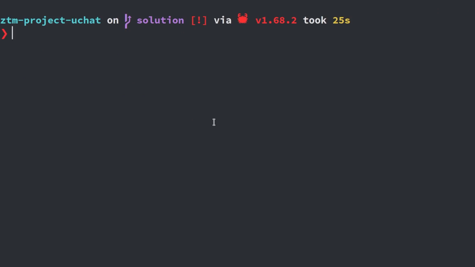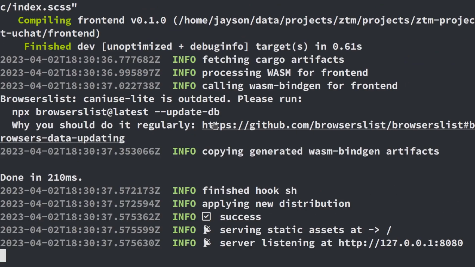Once your terminal's open, we're going to run just serve-frontend. And that's going to build and serve the application. I've already built mine, so it went pretty quick, but it may take upwards of a minute or two. The first build always takes a long time because it has to build all of the dependencies, but subsequent builds go a lot quicker. You'll see down here at the bottom, there's a web address, and this is where the application is being hosted.